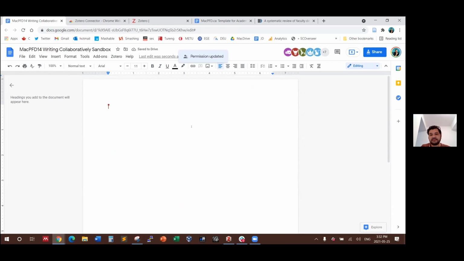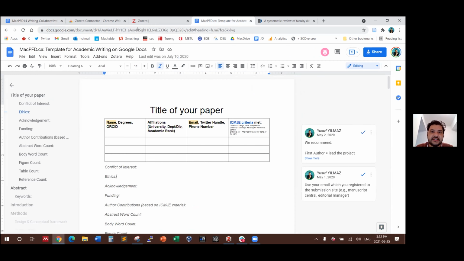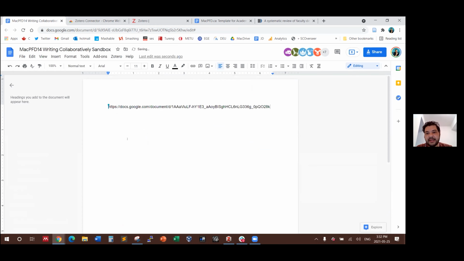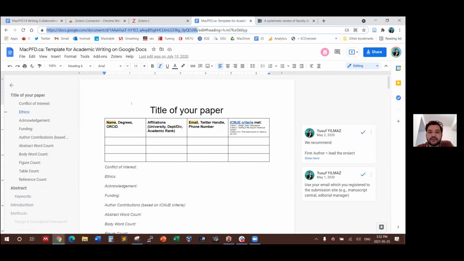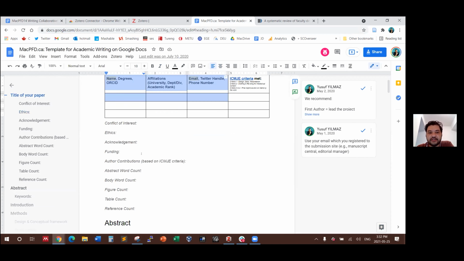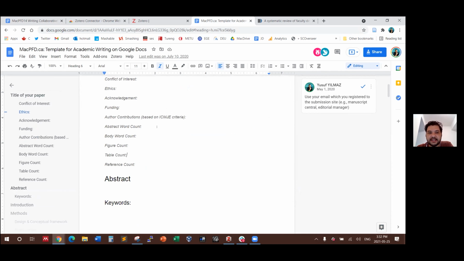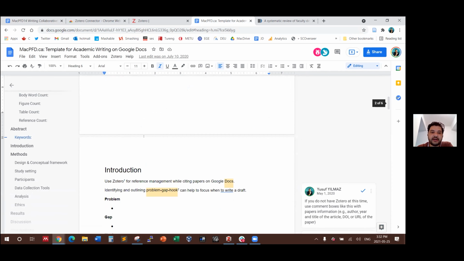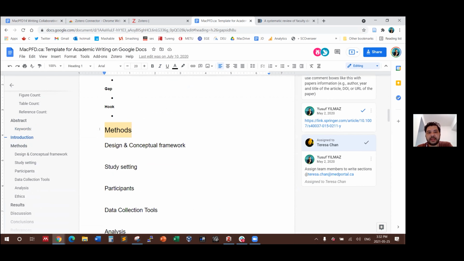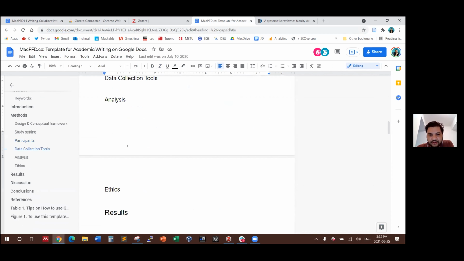So let's start writing together now, because this is the whole purpose. Generally what we do is we start with this template so that it makes it easier for us to start an article. If you click on this link, you will be seeing our MacPFD template for academic writing. It has all this title, author grade, all these required fields from the journals that you can just select and copy. So you have abstract, keywords, introduction with the problem gap hook, outlining, and methods, everything here.